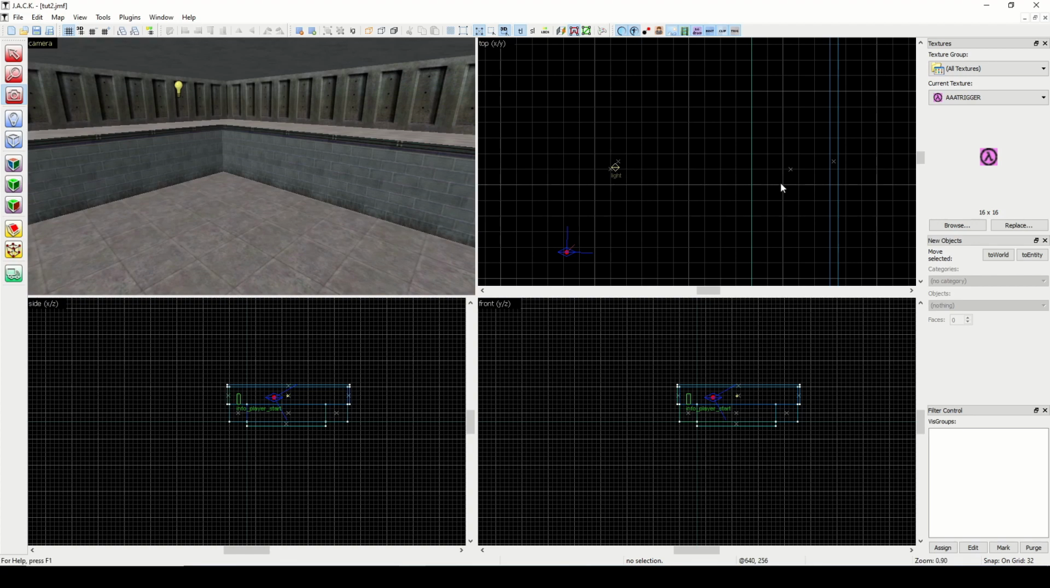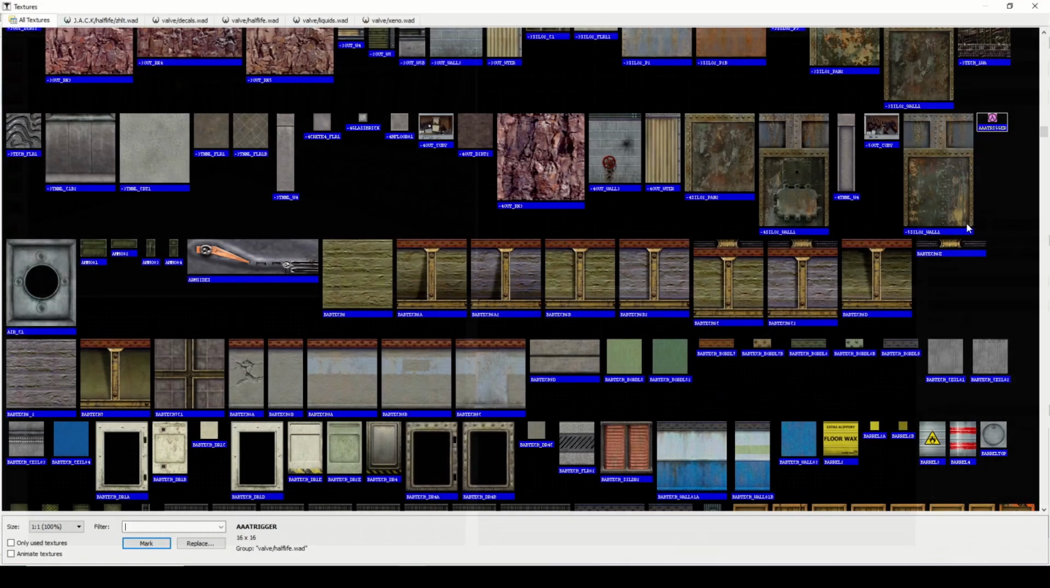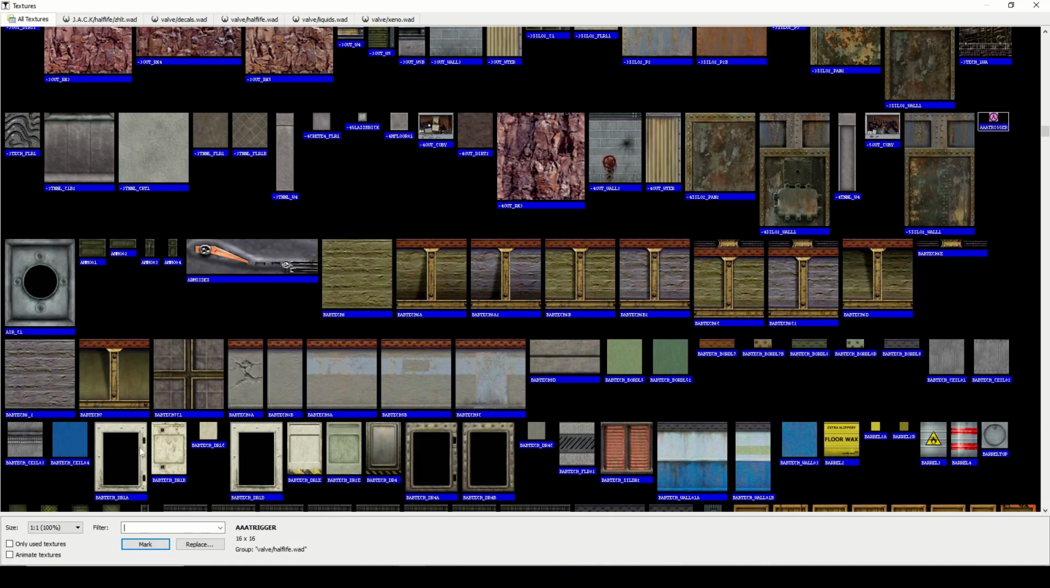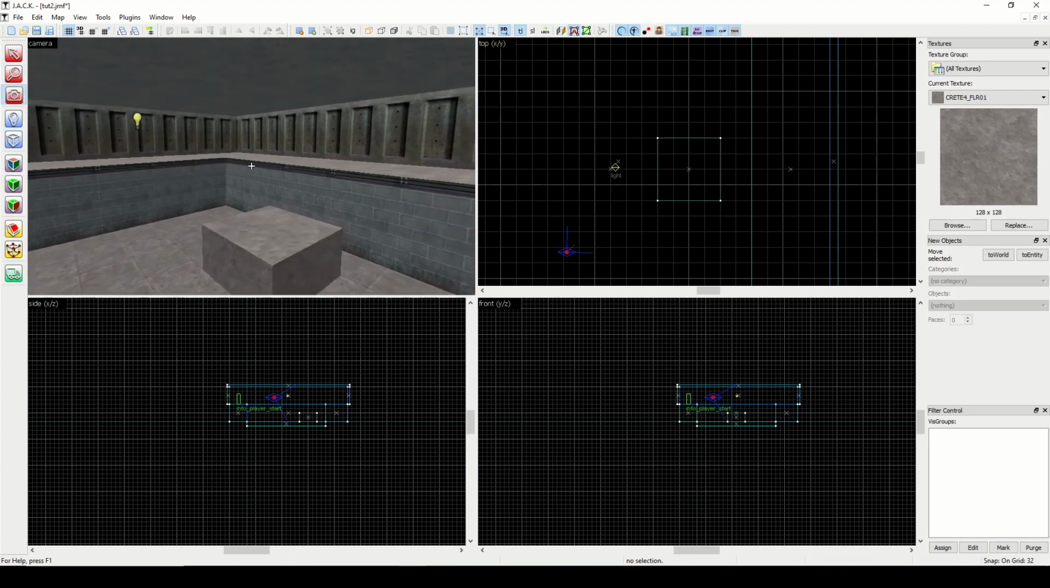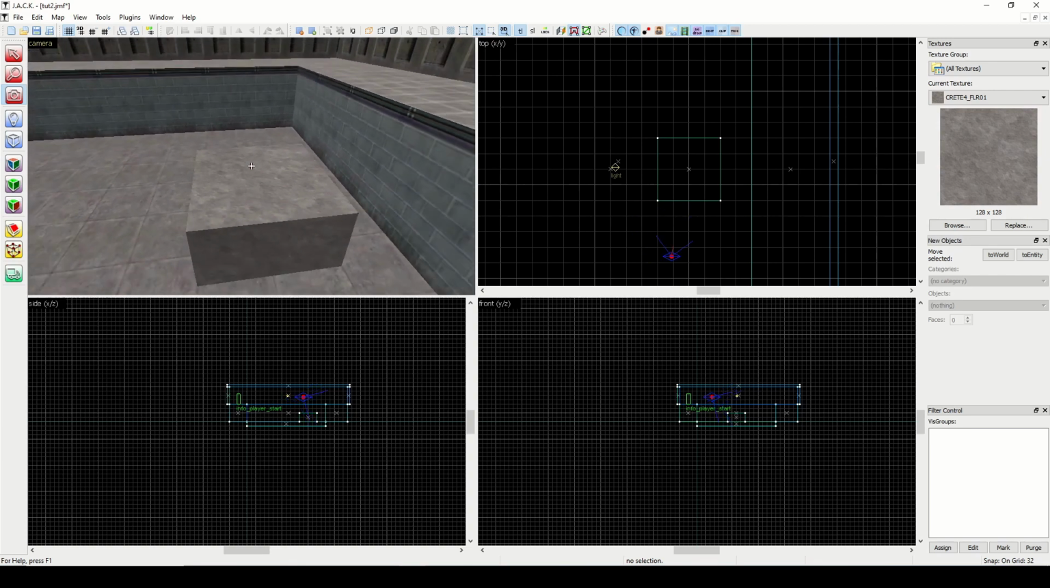manipulation tools. Right now our texture is set to the AAA trigger, and we're going to change that. So now that we know how to search for textures efficiently, we're going to type in Crete and get a basic concrete texture here. So let's use the block creation tool and draw a block, snapping to the grid, right click, create. And I'm going to zoom in a little bit here.